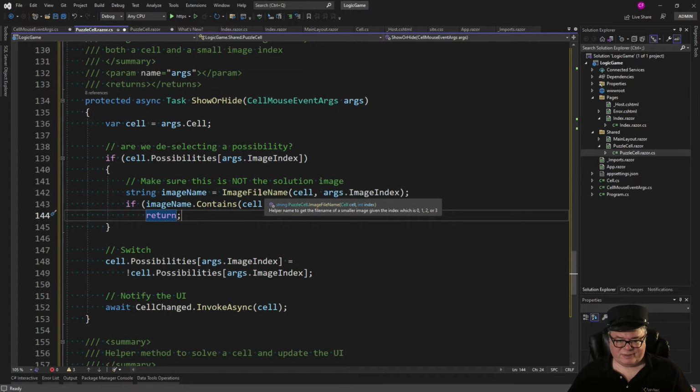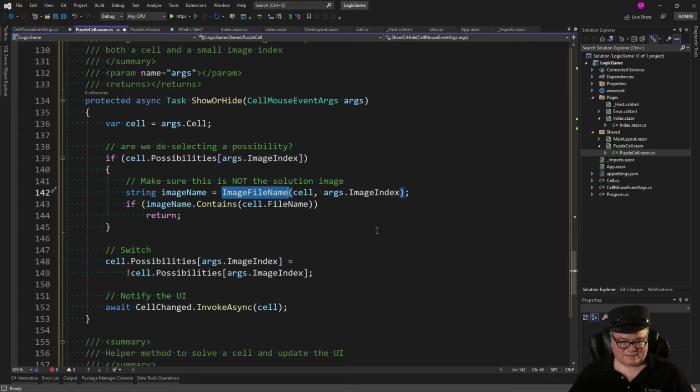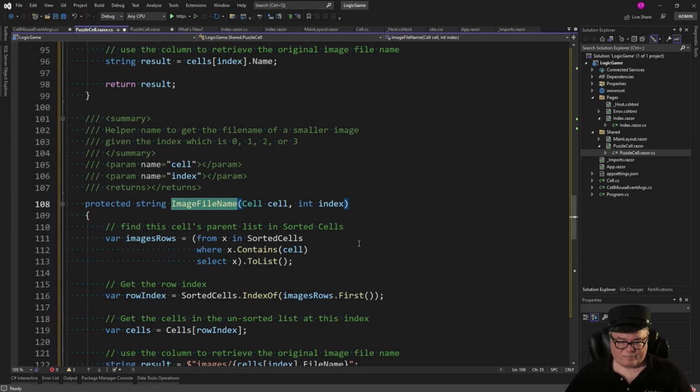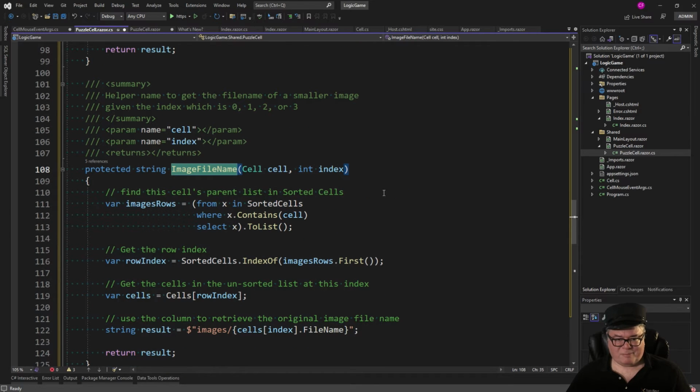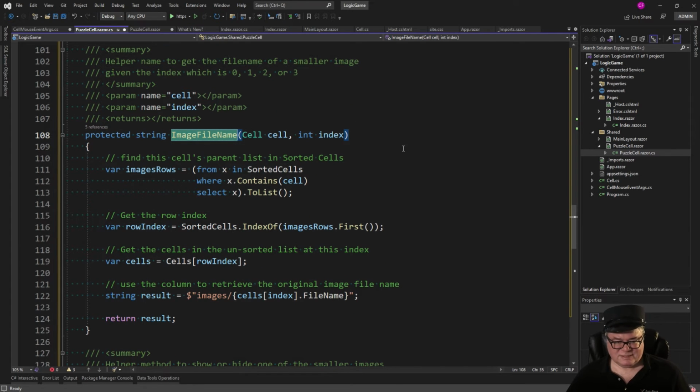So the first thing I'm doing is calling image file name, passing the cell and the index. I suppose I could have put it in args, I could have just passed args, but whatever. So this is a helper method to get the file name of a smaller image given the index, which is 0, 1, 2, or 3. So this is how I have to do this.